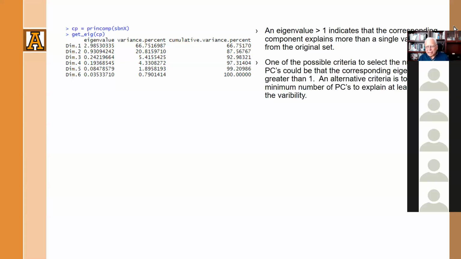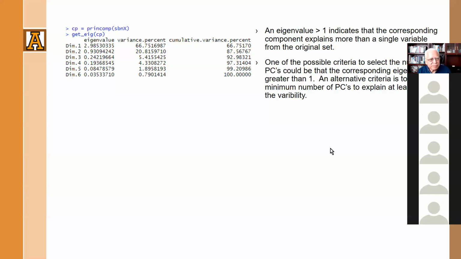I have a question. Yes. How do I establish this criterion? It depends on the problem you're trying to solve.